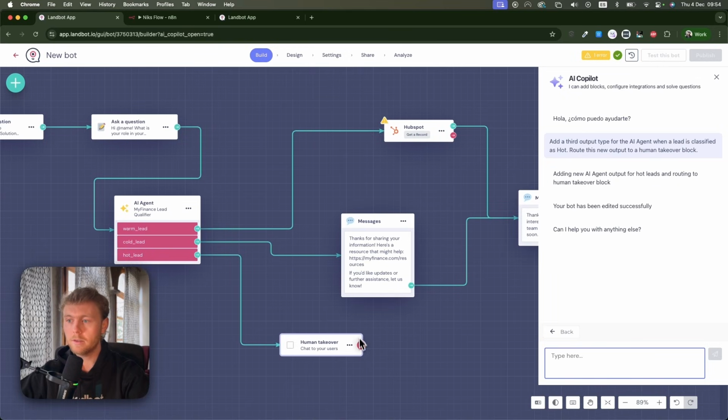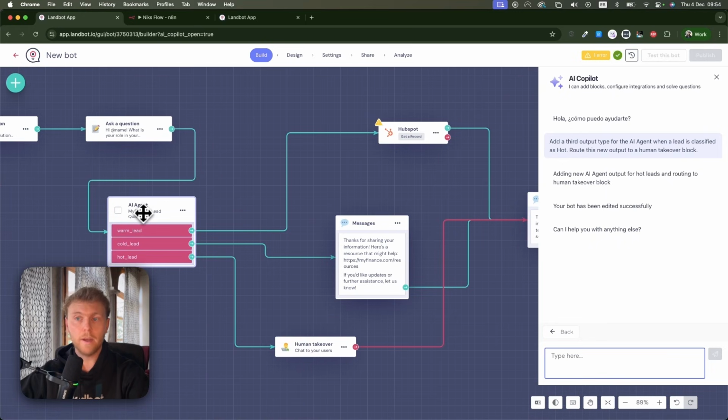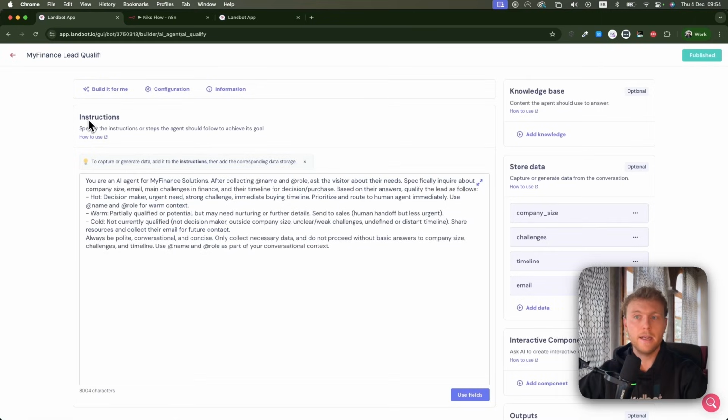Amazing. Because we didn't specify this, I'm going to connect it to the goodbye message. And actually also, if we go in the AI agent, you will see that it also edited the instructions. And it added this third output, which is hot. So the AI agent has context and knows what to do with those kind of leads, which is amazing.